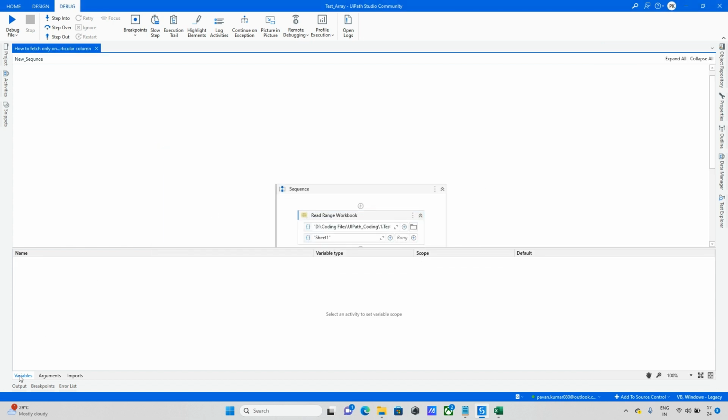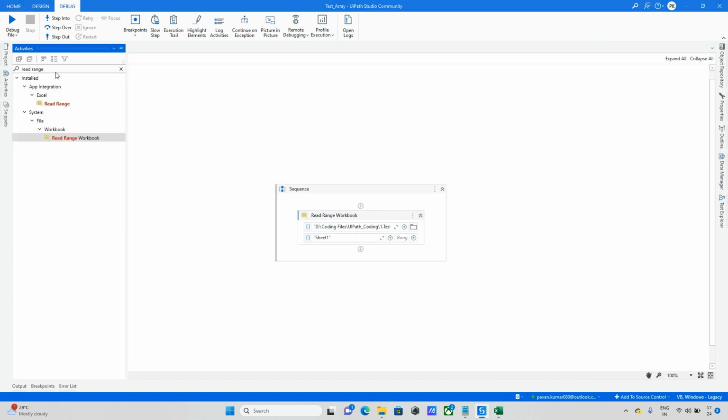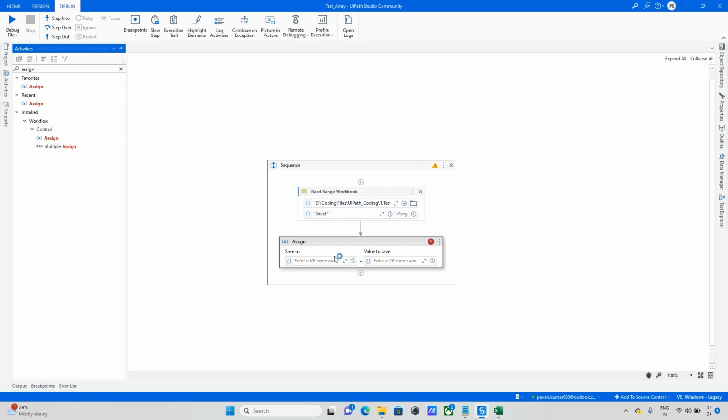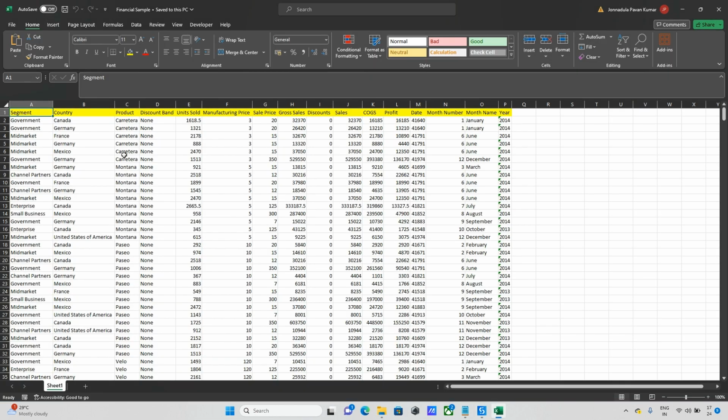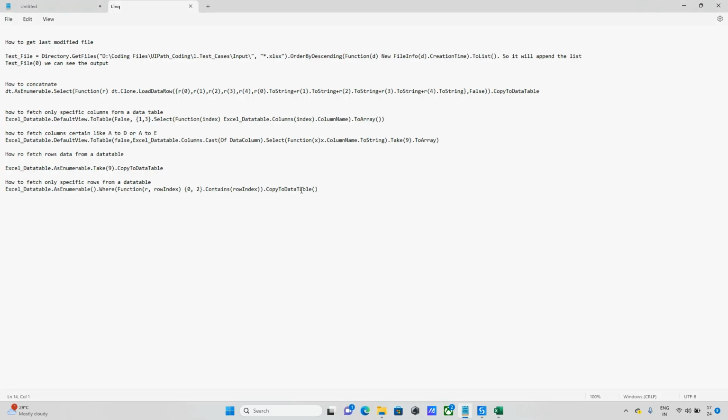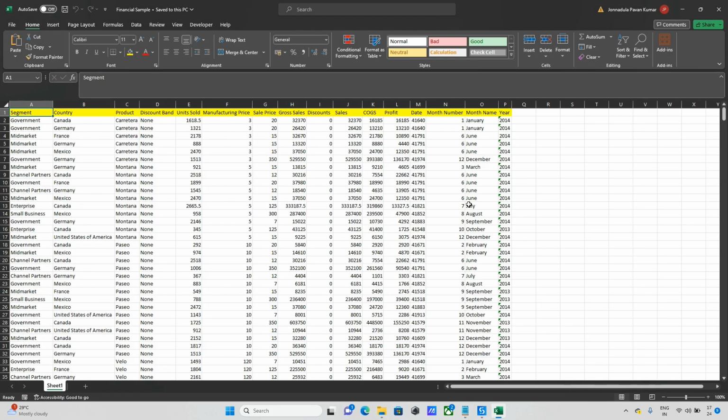Now we want to declare one variable, which I will take as an activity, and I will make it a DataTable named temp. Now I want to extract only these columns. For that, I have already built a query, so I am taking that query. Let me show you how it works.